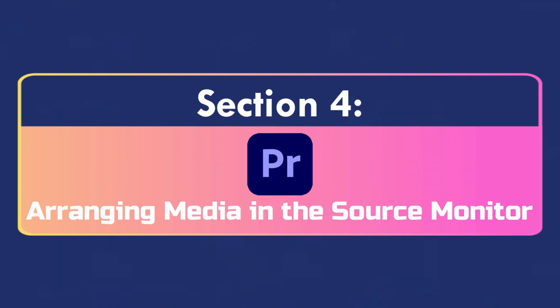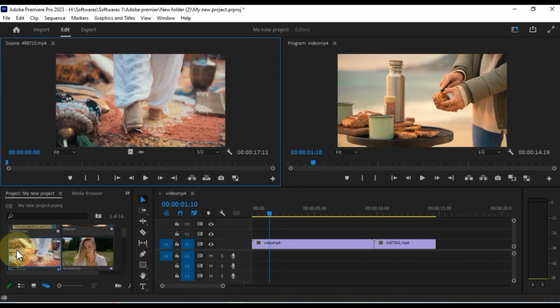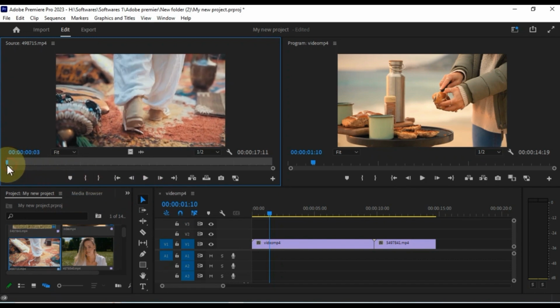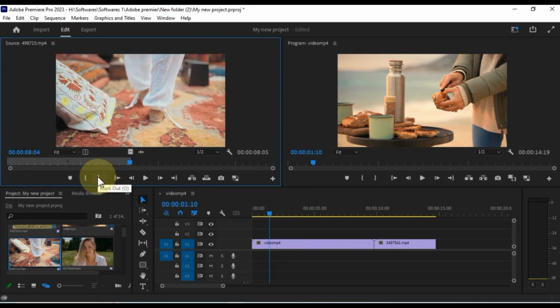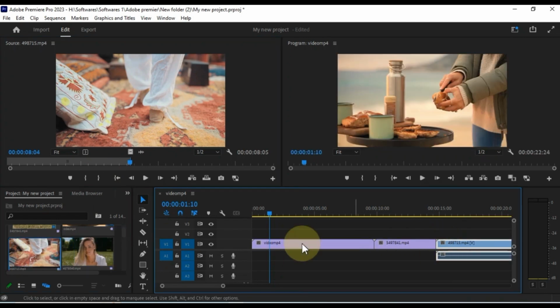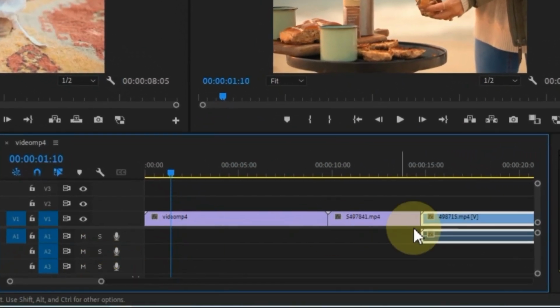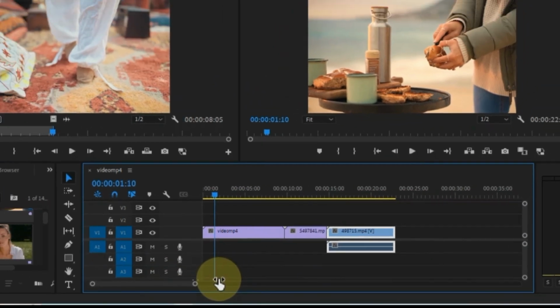Arranging media in the source monitor. To arrange your media footage in the source monitor, you can use the same techniques mentioned earlier. Simply trim the clips and add them to the timeline. Below the timeline, you'll find a slider that allows you to zoom in or out of the timeline or fit it to your screen.